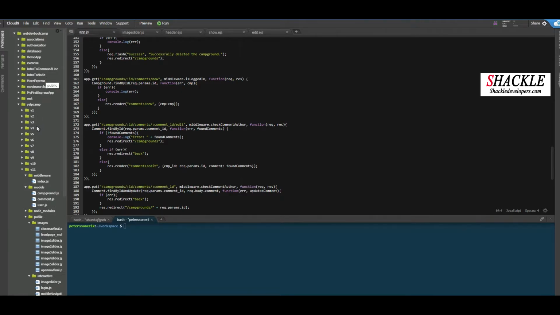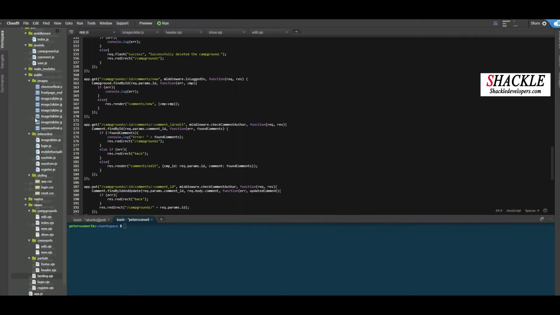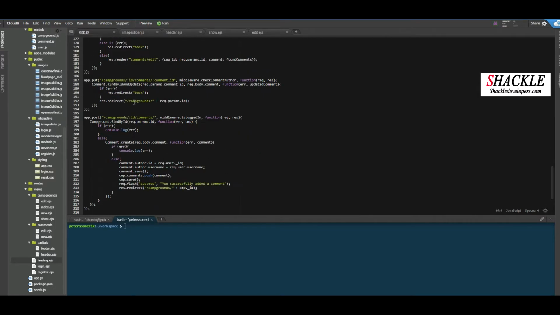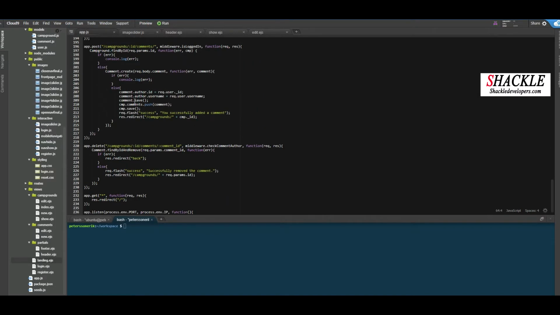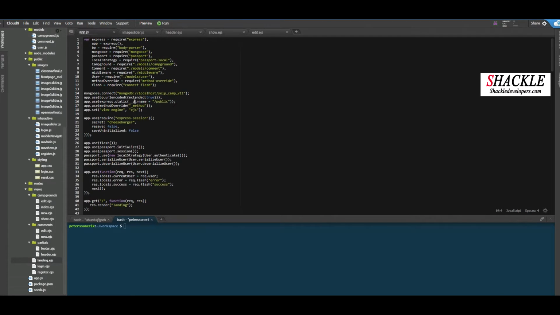And there are a few versions of the Yelp Camp because I separated the code. So for each new version I copied over all the code before and then continued working on it. So there's quite a lot of code here.